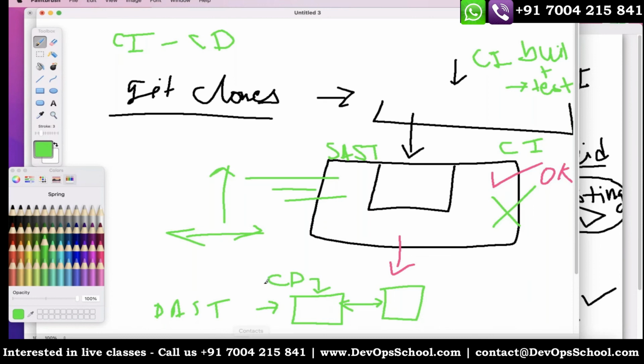Your application will be deployed in a non-prod environment, or you can deploy your application in a prod environment, and based on that particular environment you can go ahead and test your application. So SAST is a part of your CI, which comes early in the software development lifecycle, and DAST will be done once the application is deployed. Does that answer your question?